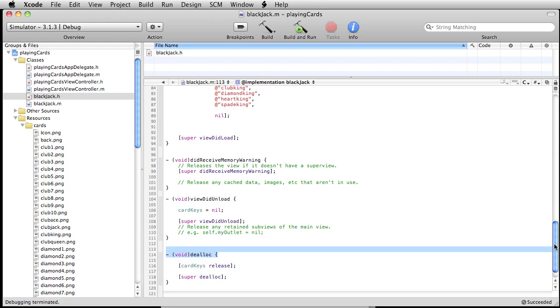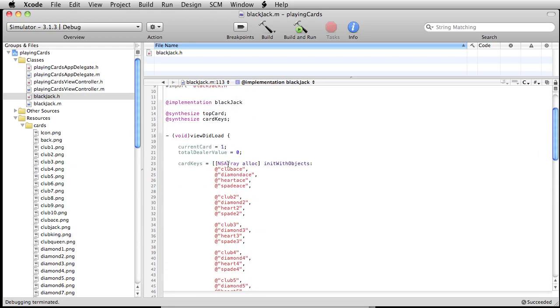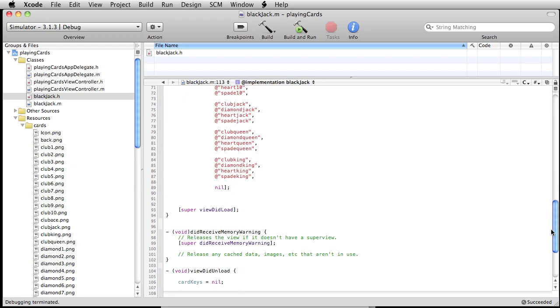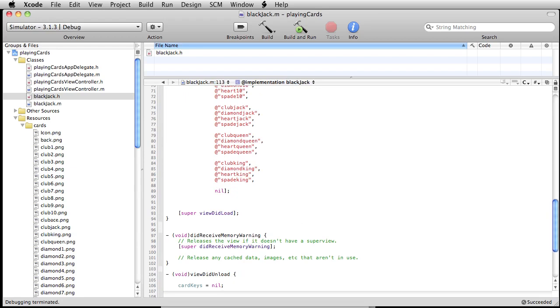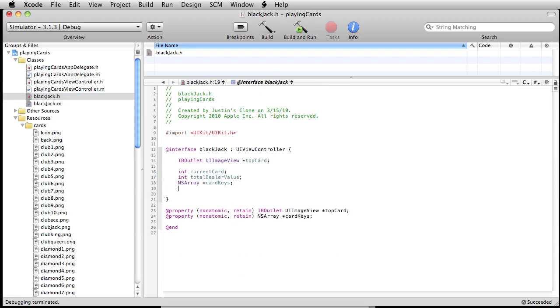All right, so continuing on, we've now got our card keys set up. Let's go ahead and set up the card values. And then we'll put them both together into the dictionary. We're going to set them up as separate arrays first, and this is going to be card values. Let's kind of do this in order this time. Let's go back to our header file. And this one I'm going to make an NSMutableArray.